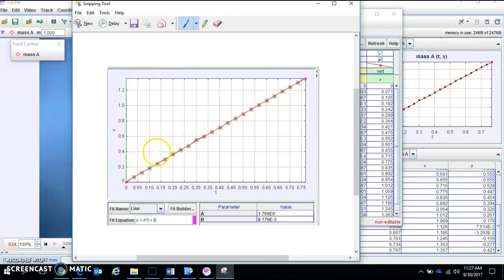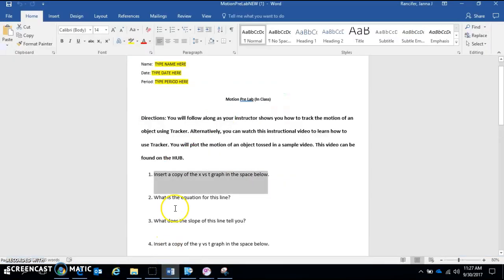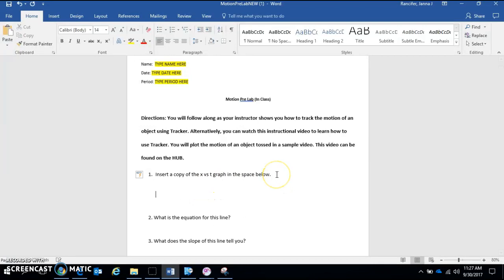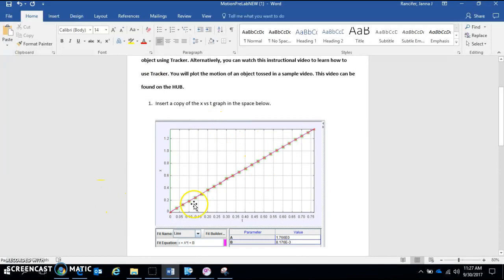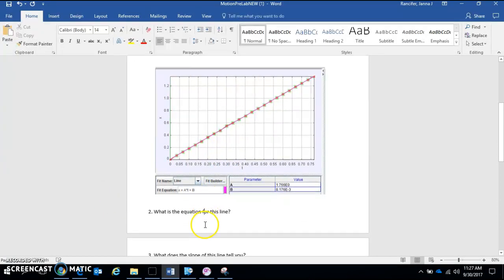This automatically copies to my clipboard, so I can now go into Word, where it says insert a copy of the graph in the space below, and I go Control V, paste. And there I have it. I have a graph now. What's the equation for this line?